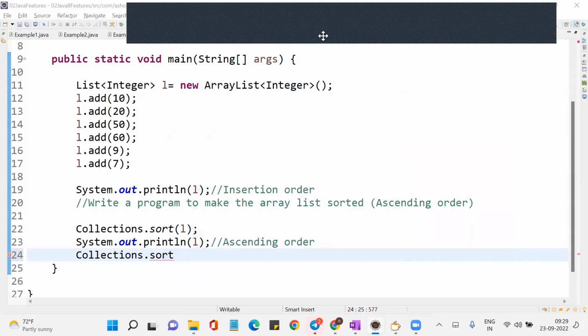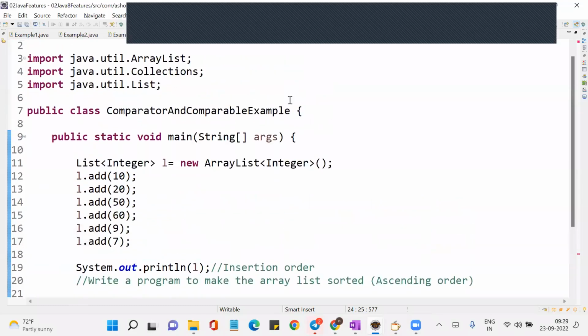Okay. So that means whenever I want to use this sort method, I need to create a class which is implementing that Comparable interface or Comparator interface and then pass that object. Now, here let us create it in this class only. I want to implement Comparator. Implements Comparator.